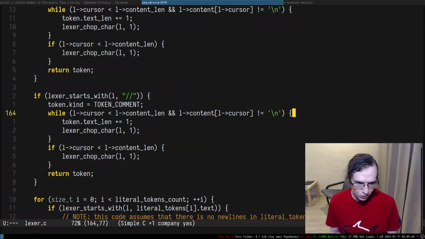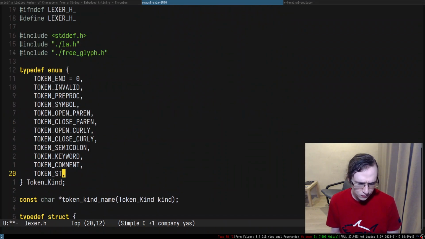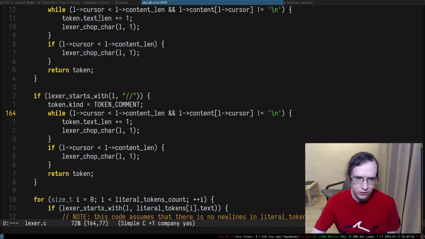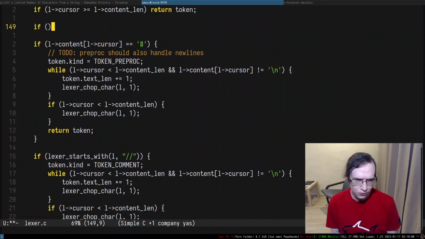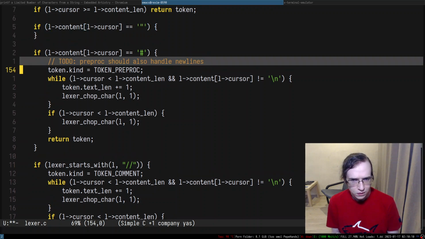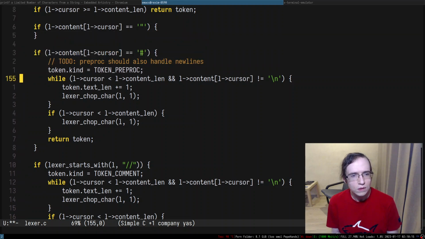I think the thing we need to do is add support for strings. All right, so we're not going to have the, what is it called? Oh my God. The escaping, right, but that's fine, I can add it later. Okay, so if the L content at L cursor is equal to this thing. Why Emacs? Okay.